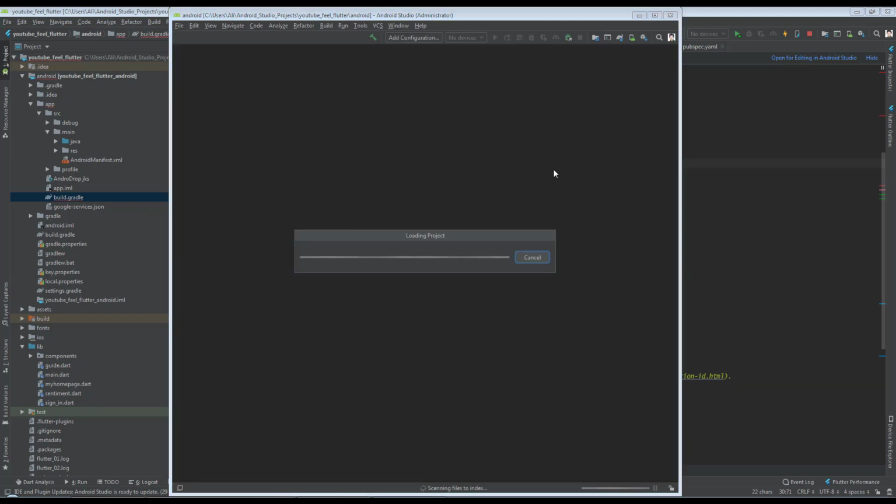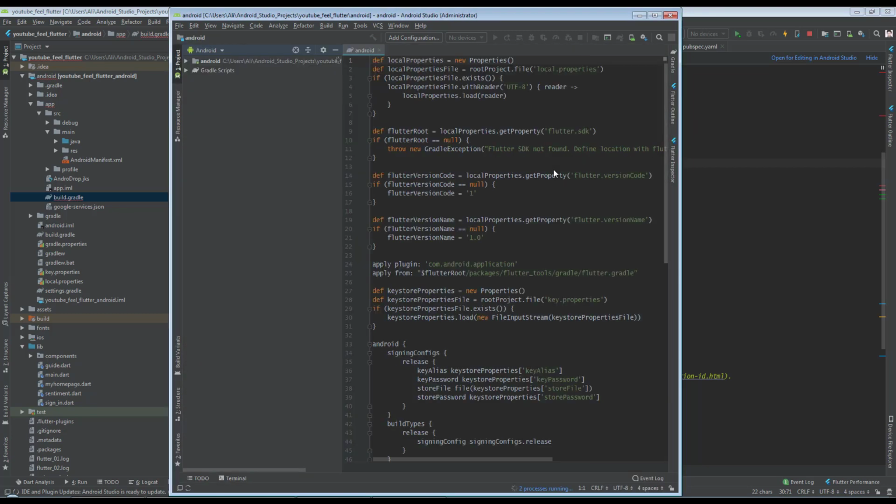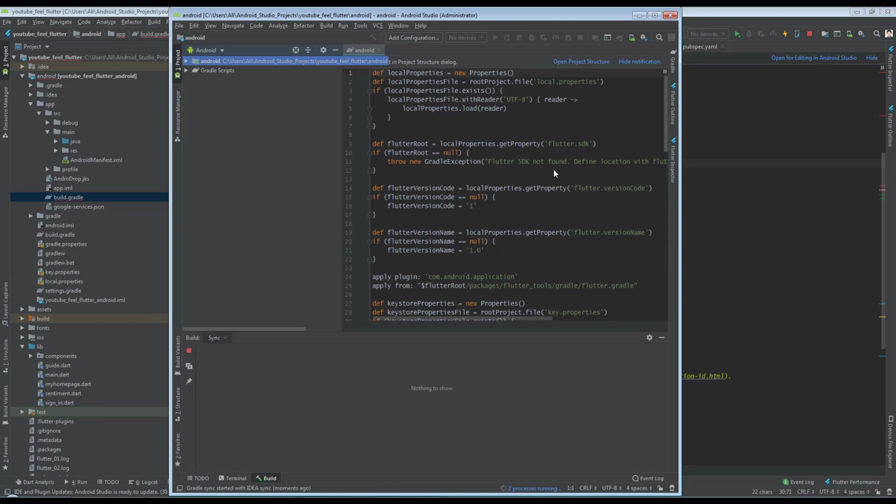This is going to open a new project, but it's going to open only Android part of your Flutter app. So it treats your app as Android, not Flutter, because SHA1 is on the Android side. We need to have the Android Studio open with the focus on Android part of your application.